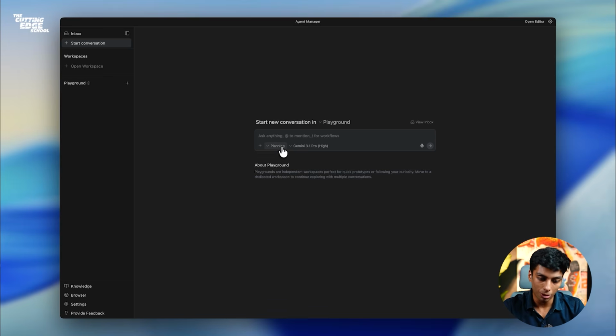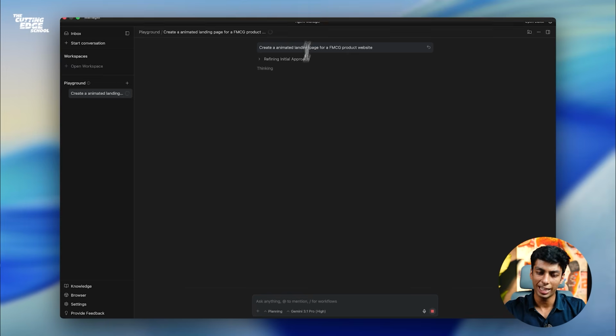Now, in this prompt box, you can choose from planning mode or fast mode, and then you can also choose your model. And you can see that Gemini 3.1 Pro is now available on this. You have Gemini 3.1 Pro high version as well as low version for faster development. Now, if I say "create an animated landing page for an FMCG product website," and that's it, and I click on send, I am currently on the agent manager.